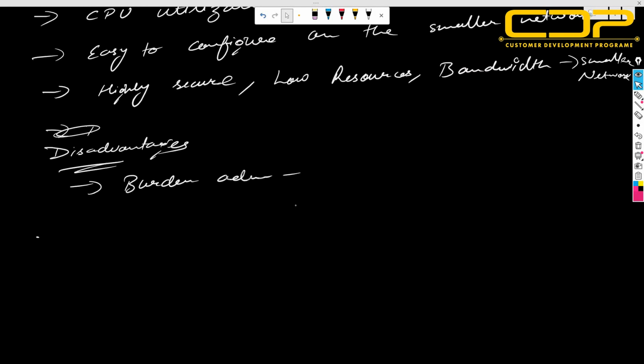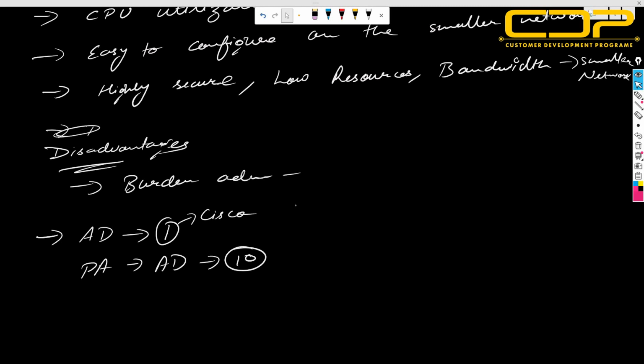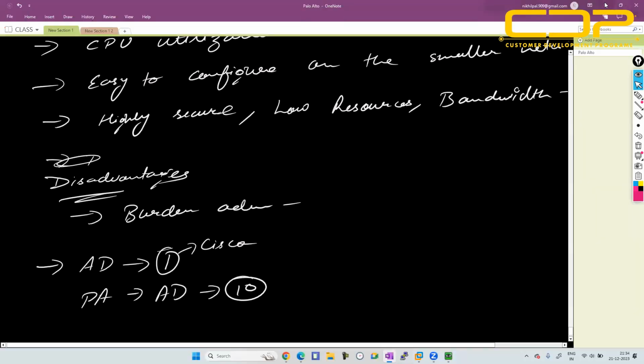Okay. And you guys have said that AD value of static routing is what? One. It is one for Cisco. Okay. In the Palo Alto firewall, by default, AD value is 10. Okay. I will show you all these things, what the AD values of different things are.